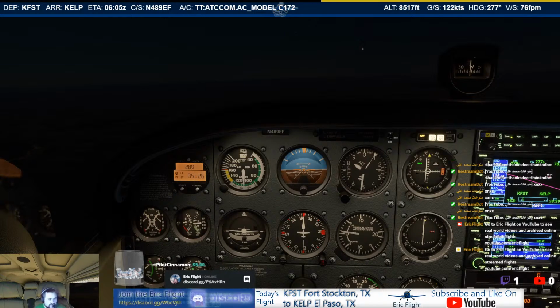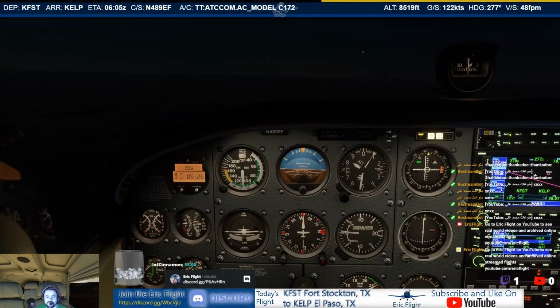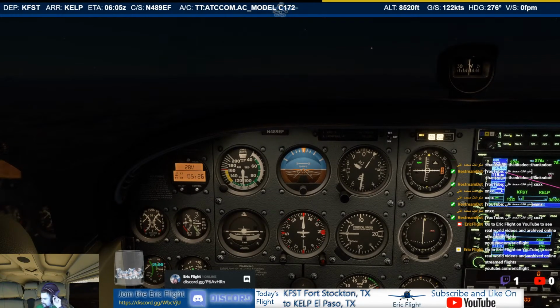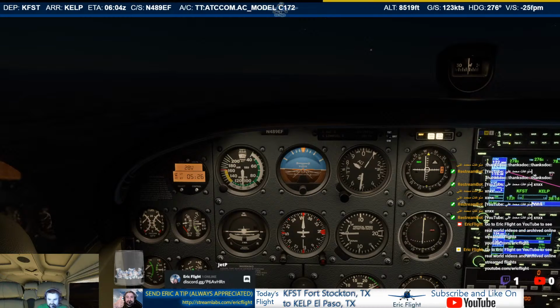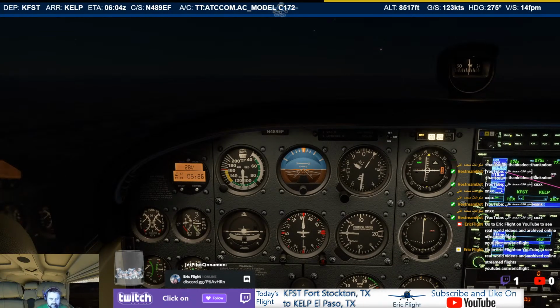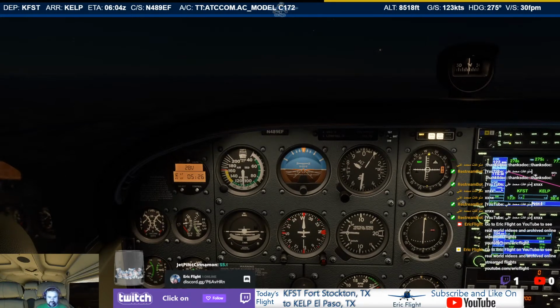GPS says we're about 40 minutes out, so we still have a while to go here. Now, on a long flight like this in real life, I'd probably be on flight tracking with approach, but I don't want to do that here. The air traffic control has a lot left to be desired on it. It's not the best still.